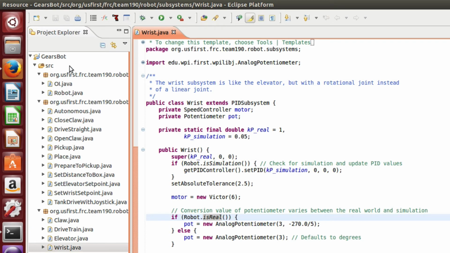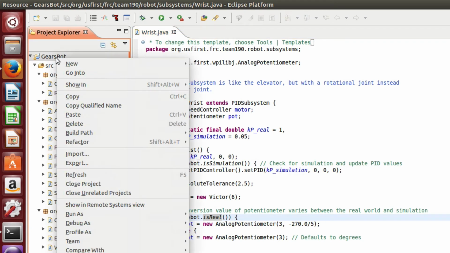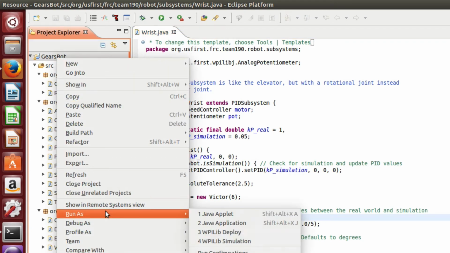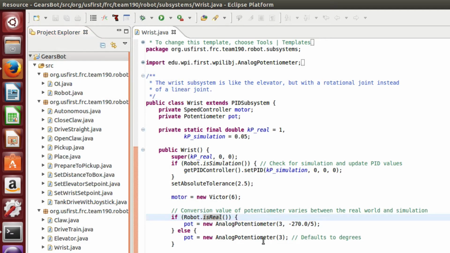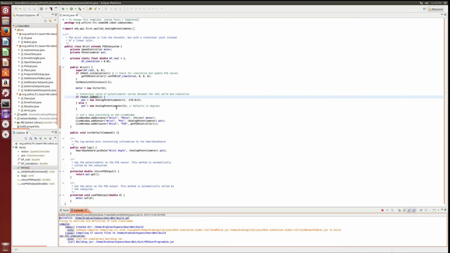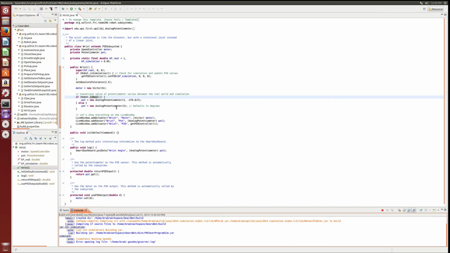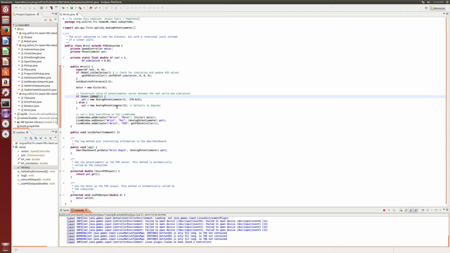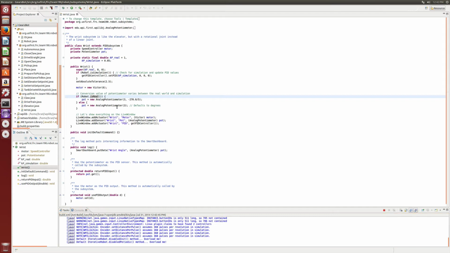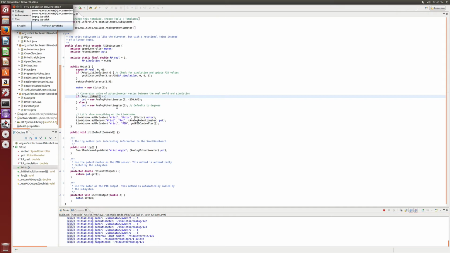Now that we've seen the differences in code, we're going to run it. You run it by right-clicking and going to run as, and the only difference is instead of hitting deploy, you hit simulation. Now it's building the program, setting it up for simulation, and now it's starting Gazebo. You can see the last message at the bottom of the screen is that Gazebo is starting, and this takes a little bit of time because it's starting up the whole simulator. And then you'll see the robot in the field in simulation.